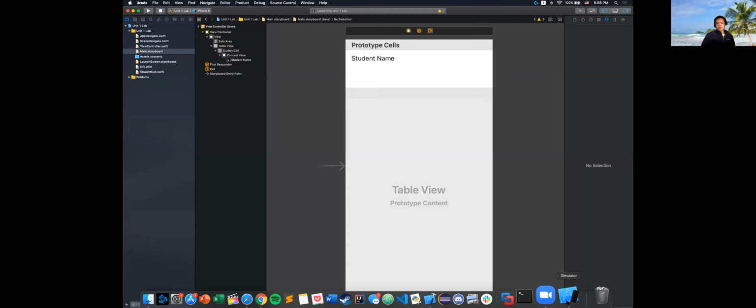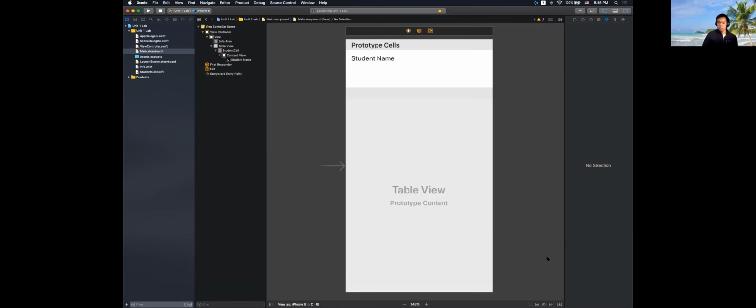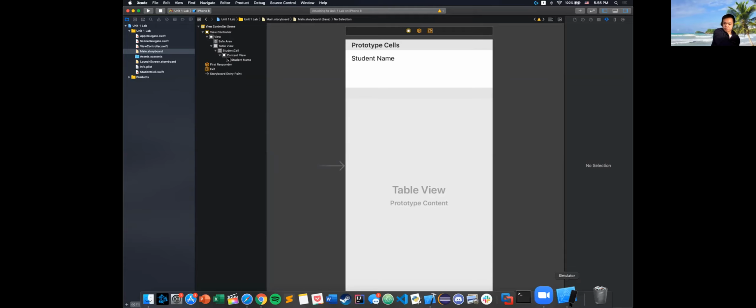So while we're waiting for Minja's thing to load, Carlos said my label doesn't show up. One reason why that might be happening is you might not have the student name all the way to the top left-hand corner. If you look at Minja's screen right now, his student name label is all the way to the top left of the prototype cell. Do you want to explain why that is, Minja?